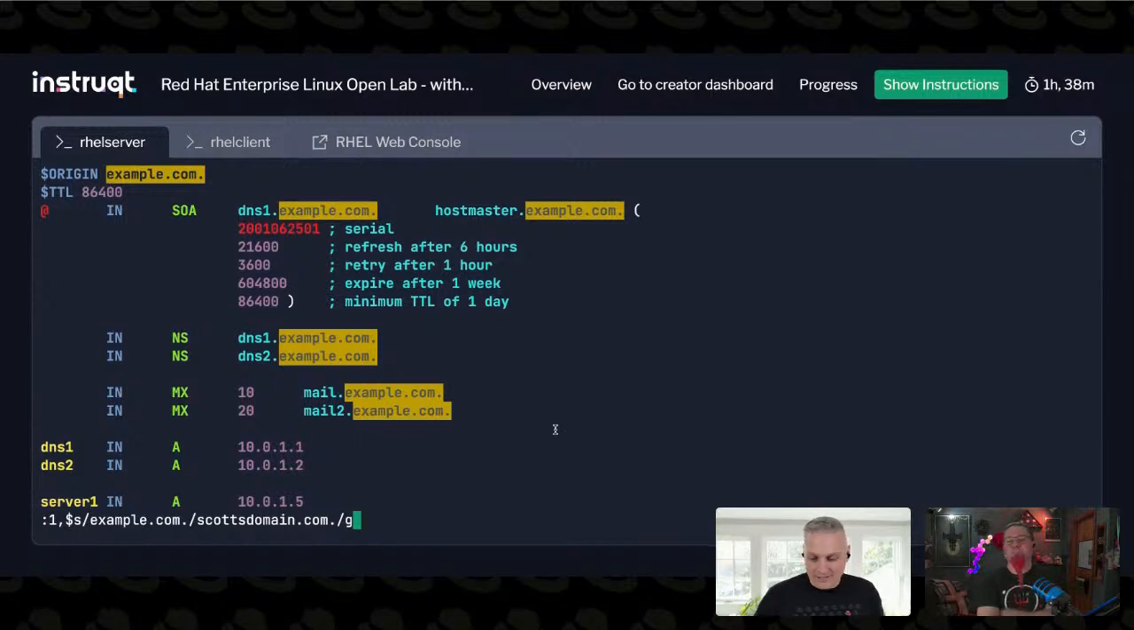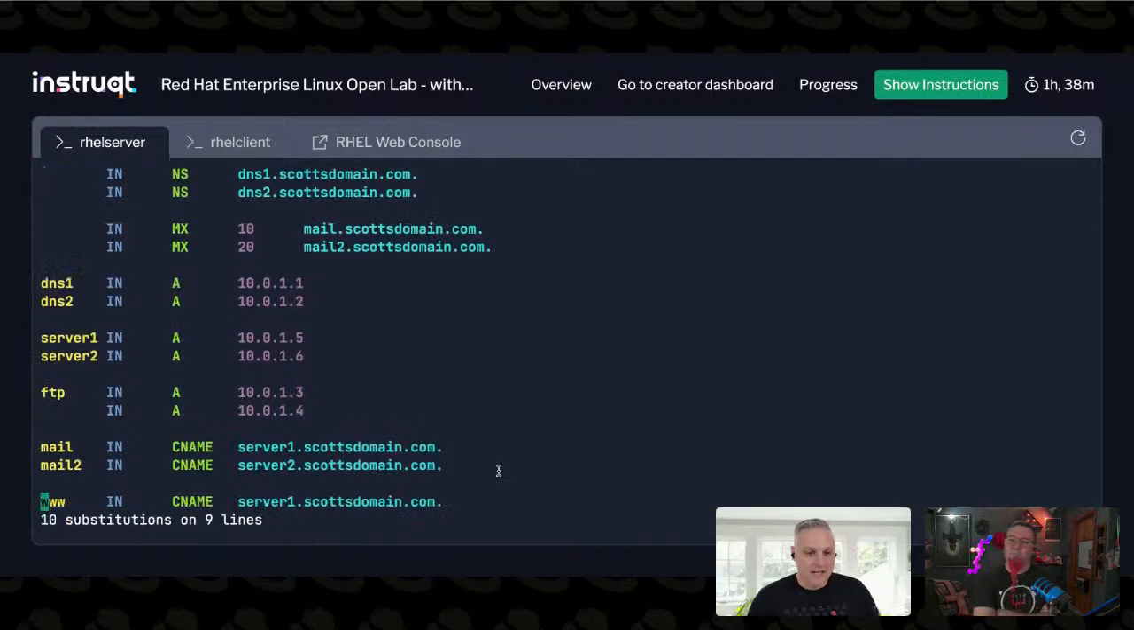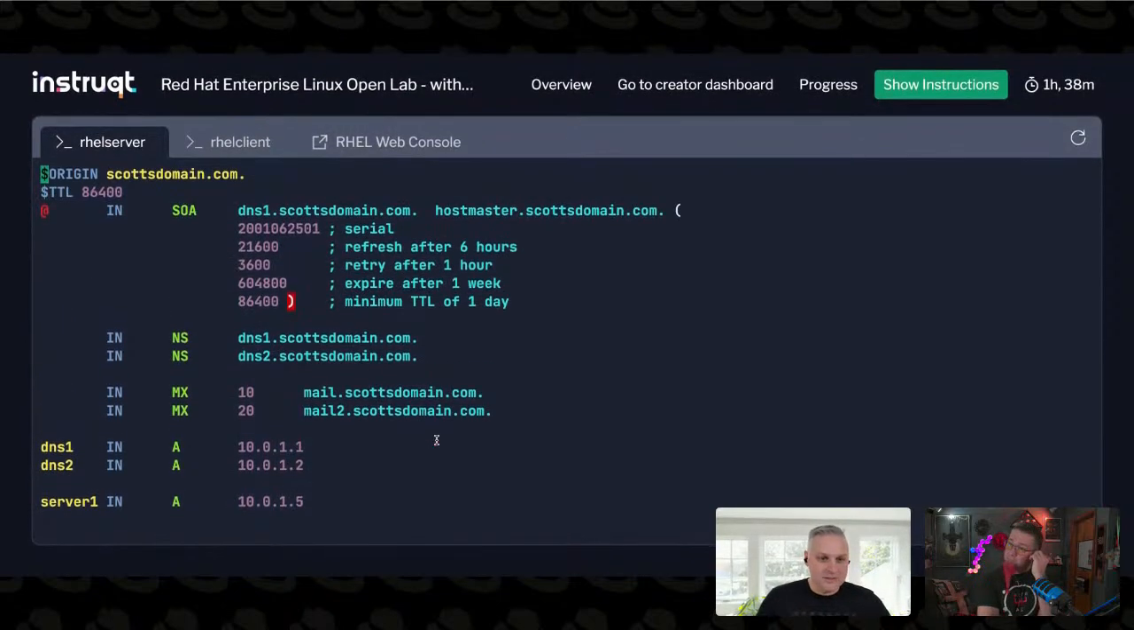All right. So I'm just going to enter on this command, and you can see that all occurrences of example.com have been replaced with scottsdomain.com. So there you go: colon, 1,$, s, slash, the search string, slash, the replacement string, slash, g.